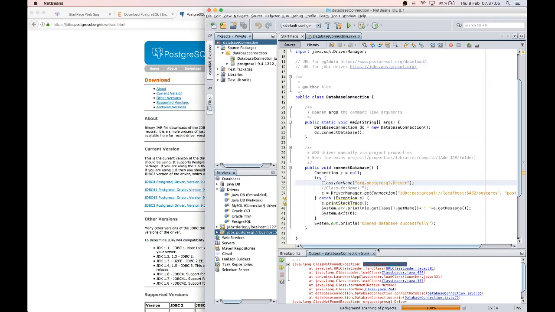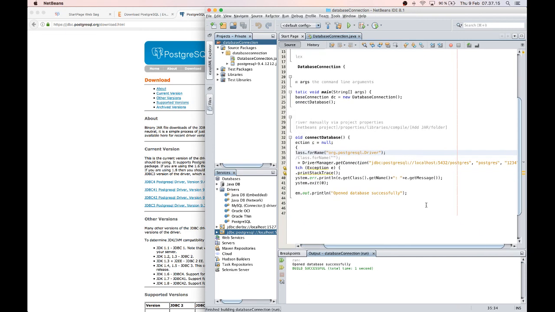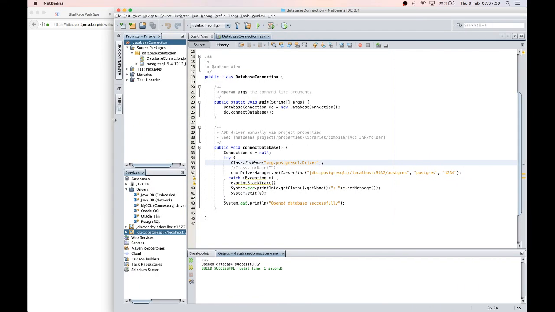And right now every time I run the project, it would compile the jar file, and now it should be possible to have a connection. Yes, and now it's possible to read, write, and do whatever you want with your PostgreSQL local environment with Netbeans. Enjoy.